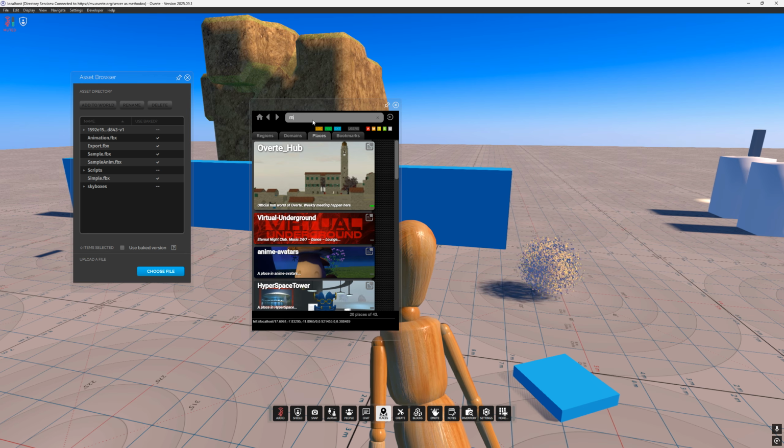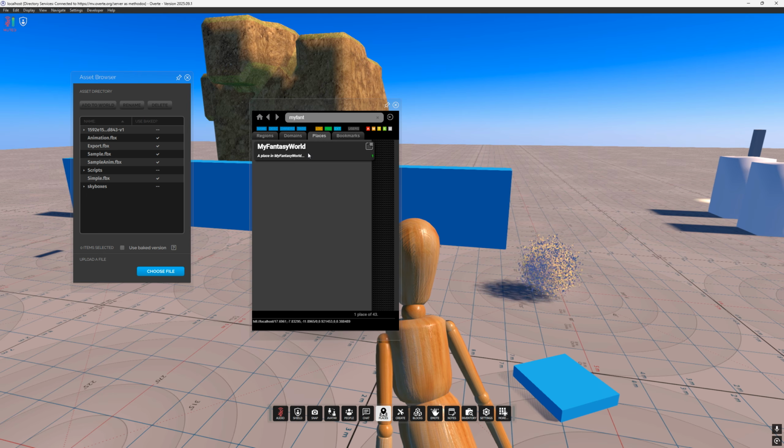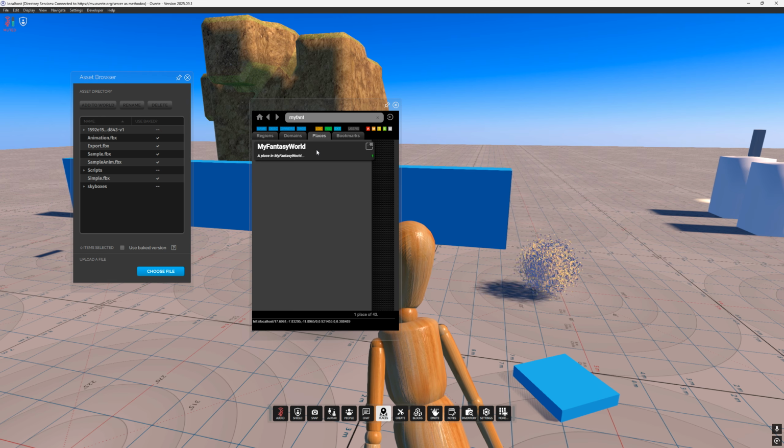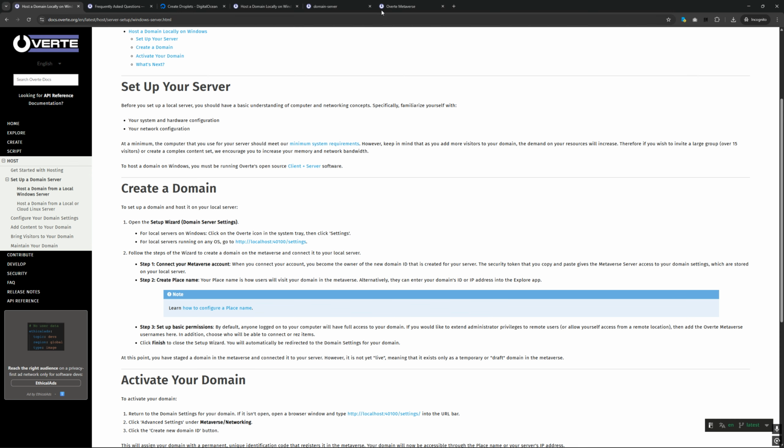So I created my fancy word, right? Because your account is already registered with Overte, so this place is already available as a place. So you don't really need to create another place. That is one confusion point that might arise.